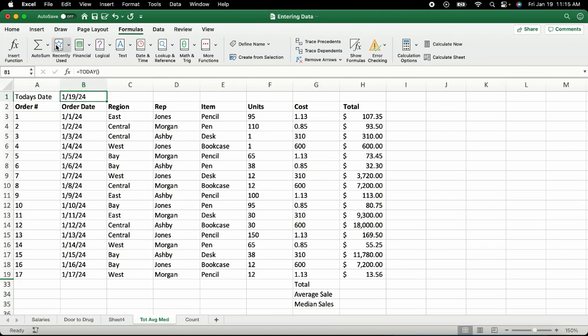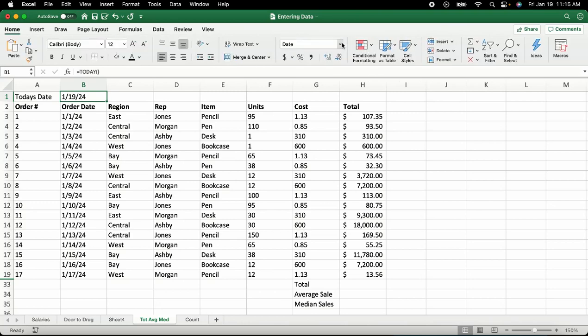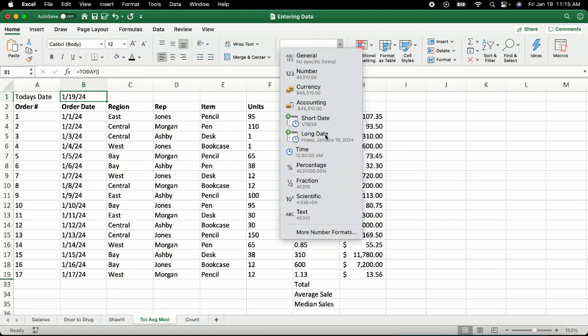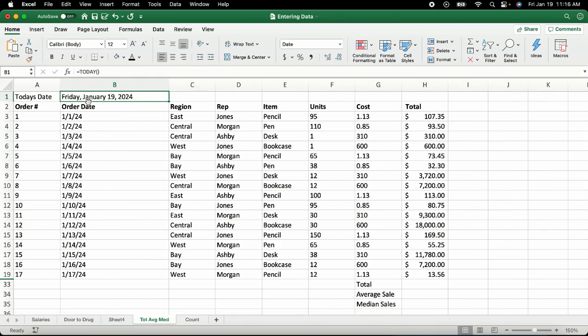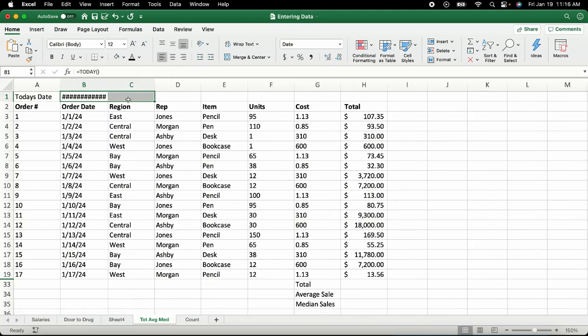And then, if you don't like the formatting of just 1/19/24, you can change how the date looks under this little section of the home ribbon. And I'm going to go with the long date. And because the date is too much for this one cell, I can either make the column bigger and see the entire date, or I can highlight these two cells and merge them. And now I can see the whole date and that cell is merged, and I like the way that looks best.